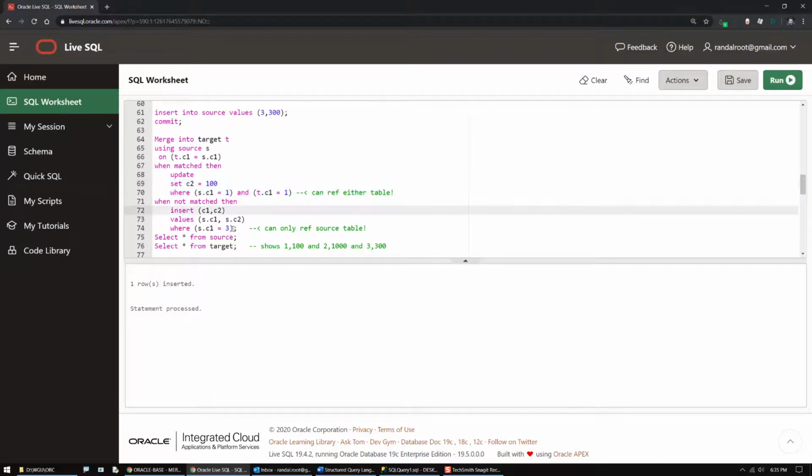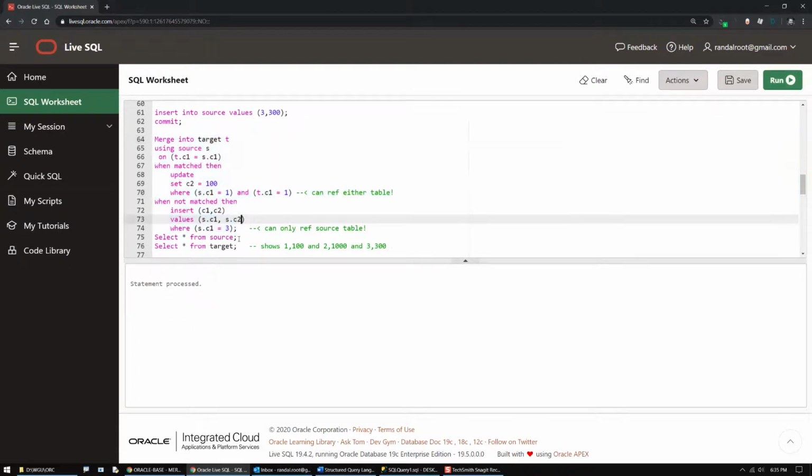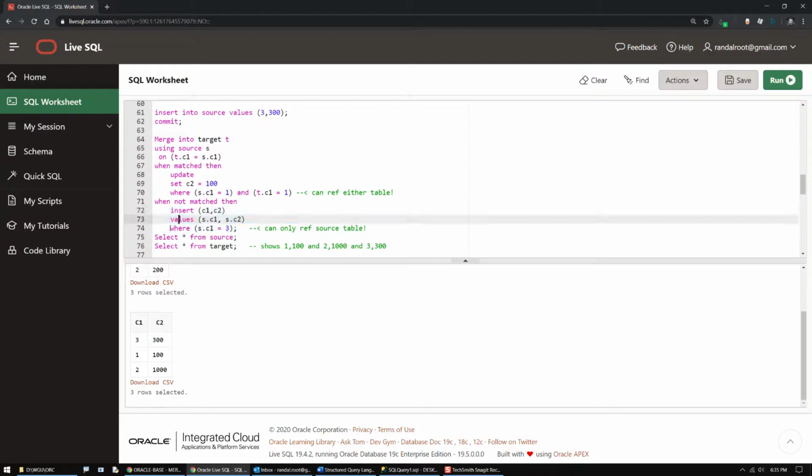And on the insert, you can use the where clause as well, but interestingly enough, you can only reference the source. So you can't reference the target. If you try, you'll get an error message. So that's a little tricky. You can see that it worked. The code ran. We see the new row has been inserted. And so the insert definitely is firing. It's definitely using the where clause.